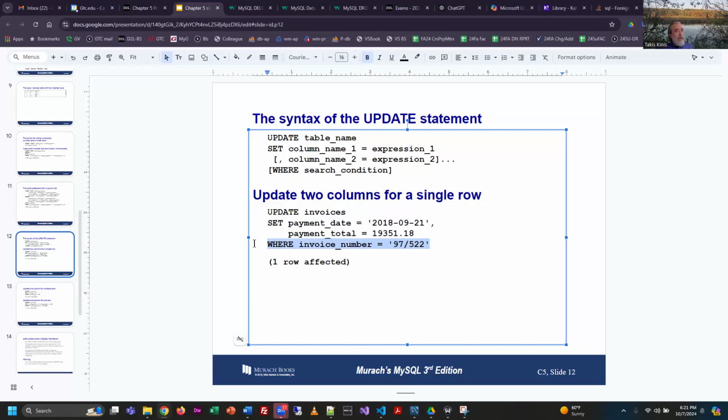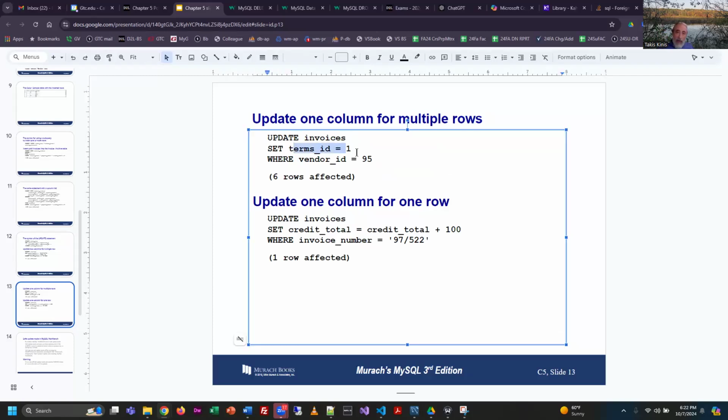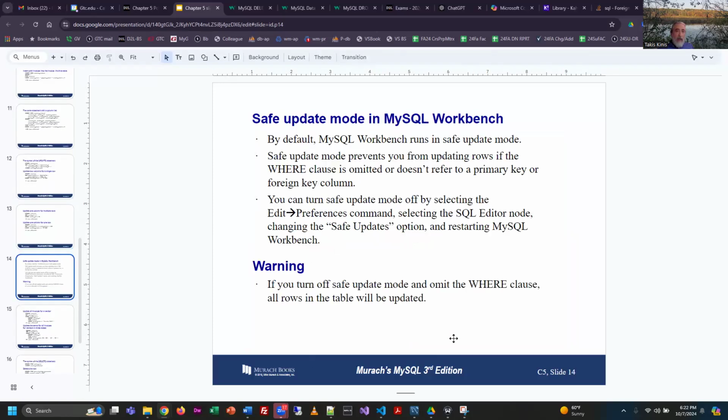Not what I want. So this one, you've got to be really, really cautious with how you build that statement, right? If you want it to affect, as it says here, one column for multiple rows, right? So in other words, if we want to set terms ID to 1, we're only going to do that for this vendor. And that might have multiple rows affected still. So this is why you have to be kind of careful with these commands.